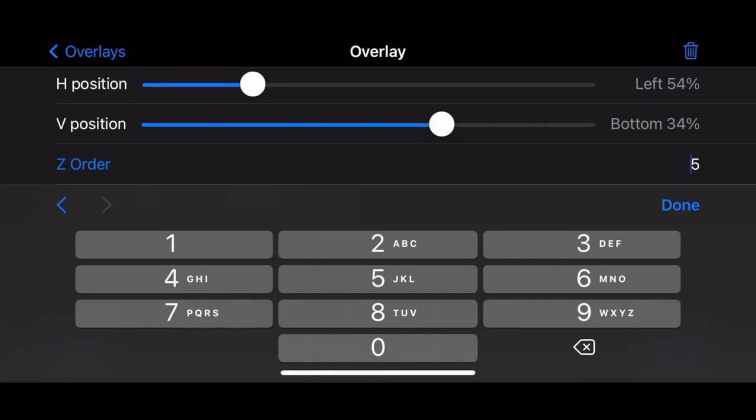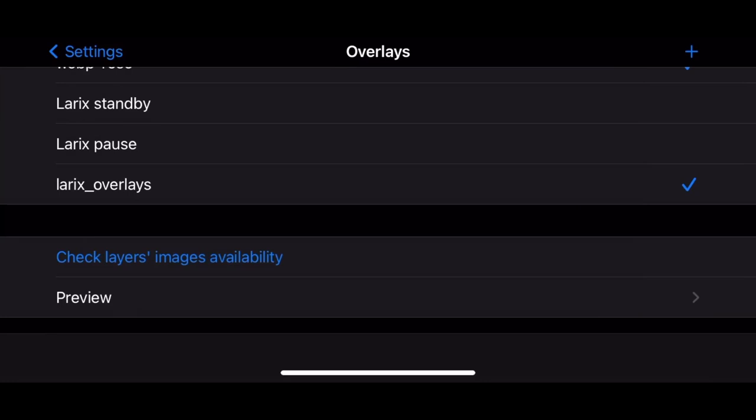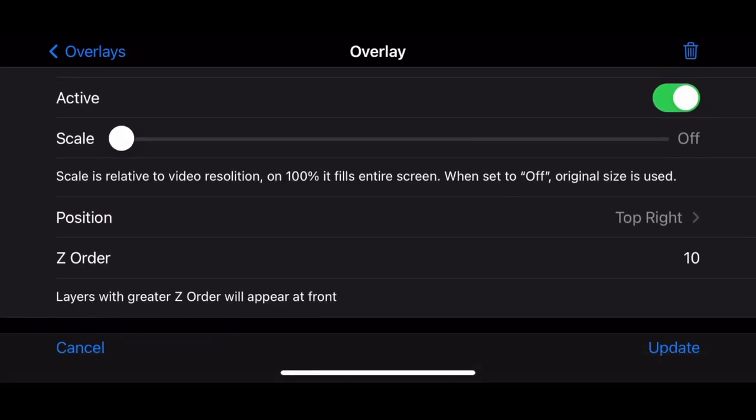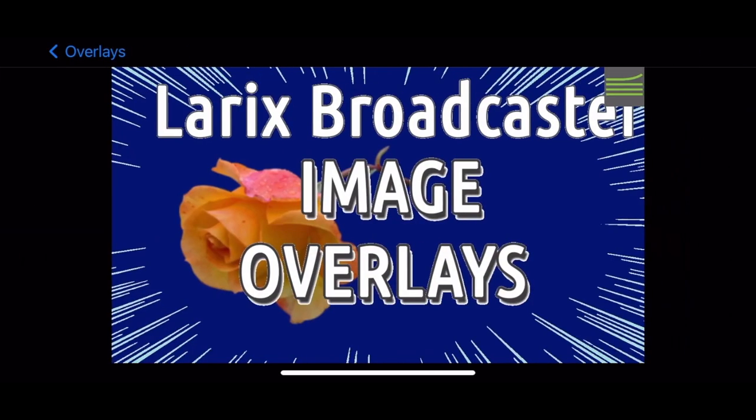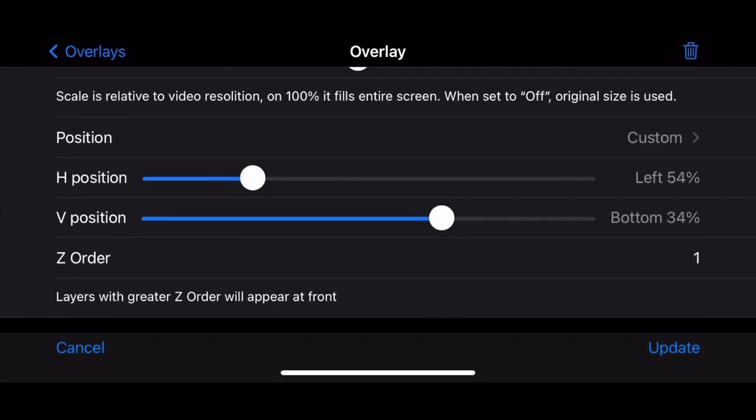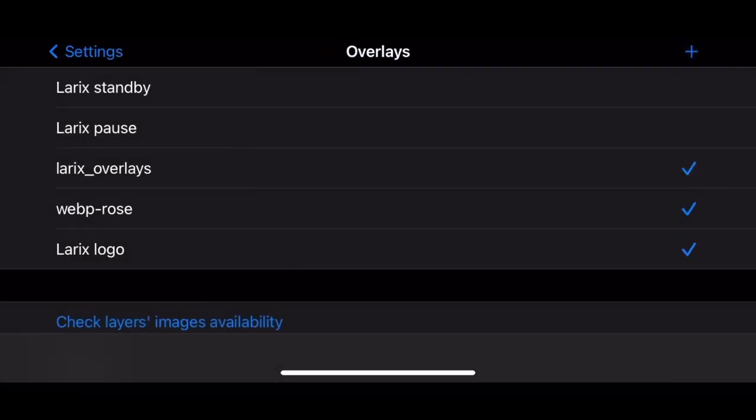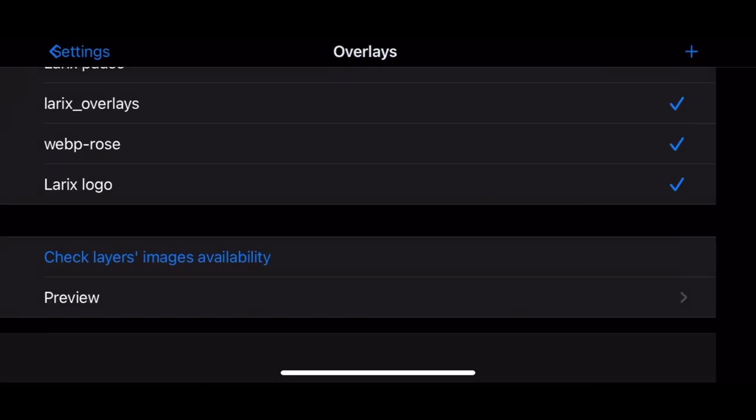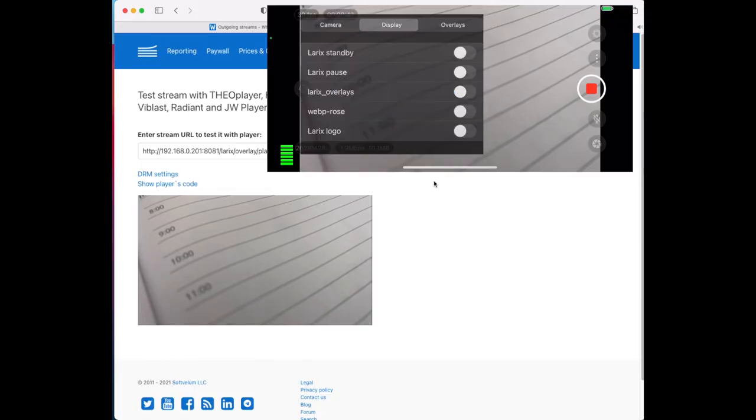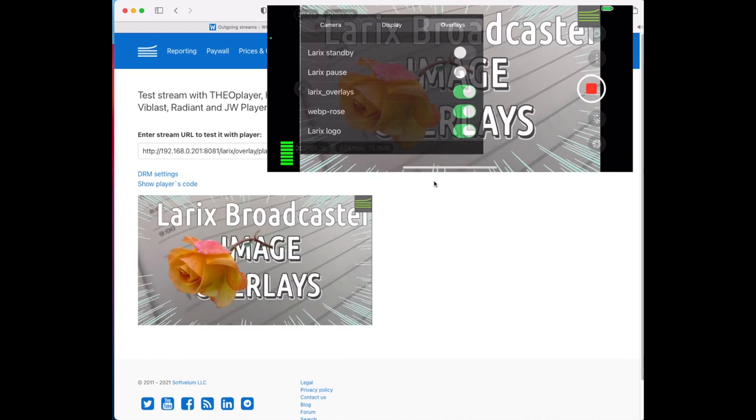You may also define the Z order of the layer. This is useful for multiple transparent images. The bigger the Z order, the closer to the viewer this overlay is. The overlays list is also sorted by the Z order. When you have your overlays set up, you may activate them on the fly using the Quick Menu.